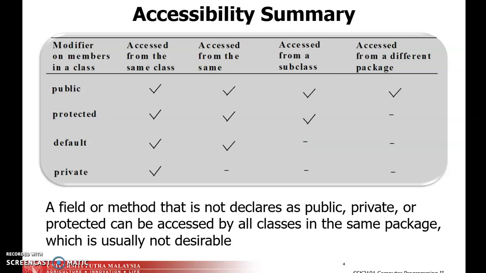A field or method that is not declared as public, private, or protected can be accessed by all classes in the same package, which is usually not desirable. Sometimes we do this in practice, and perhaps you could improve your program by providing this visibility modifier in the future. Seems a bit challenging to understand. However, the next slide will give you a much clearer view on the importance of what we are discussing right now.